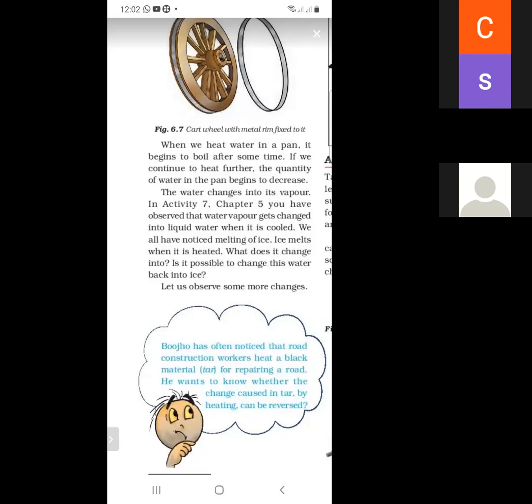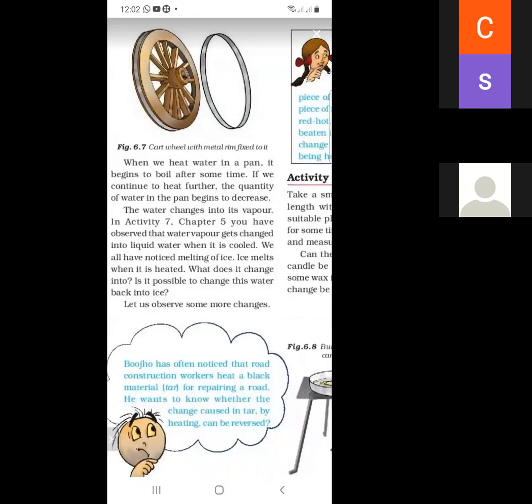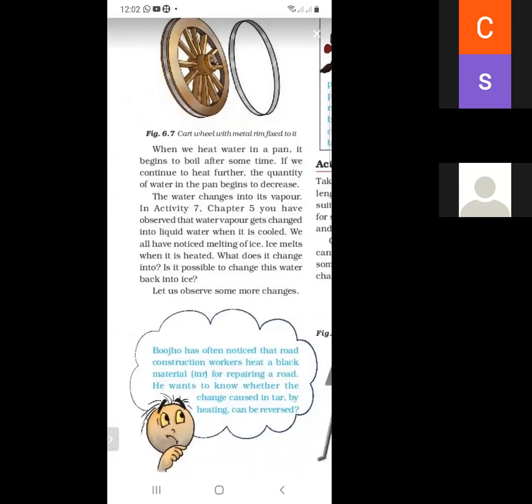If we heat the tar, then it melts. Can we get it back? Yes, we can get it back if we cool it, and if we heat it, we can get back this material again.